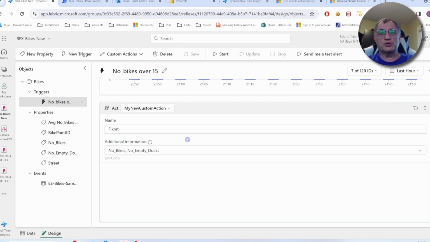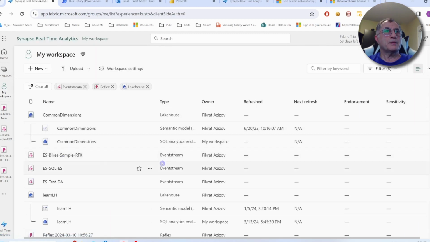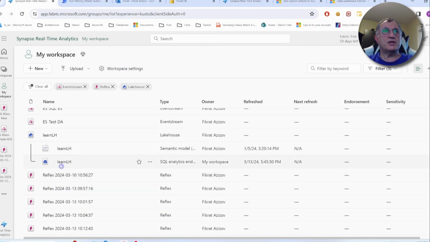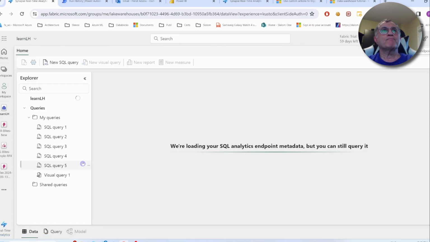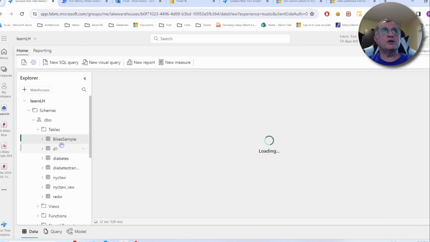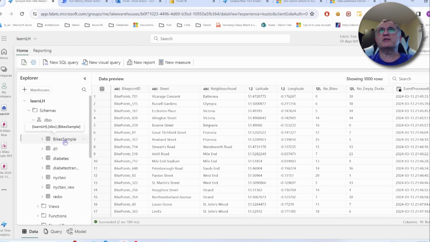So if you remember, at the beginning of the demo, I specified a Lakehouse destination. Let me go to my workspace and find that table. So this is a Lakehouse, and within that I can select SQL Analytics, which works best for me if I want to build Power BI reports. So the bike sample table is the one that we ingested. Let's take a quick look.